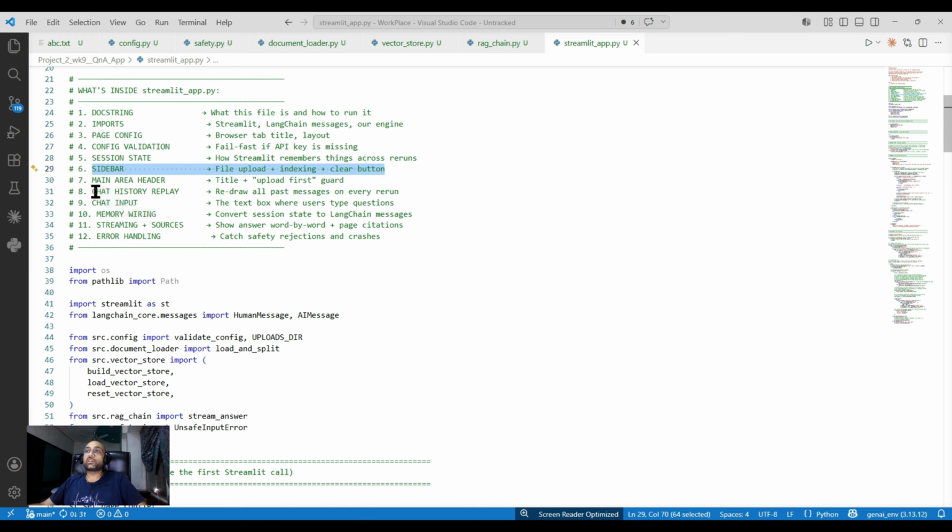Then you have chat history replay. This is going to redraw all your past messages on every rerun. Because we have to make sure that past messages that have been discussed, or where the user has interacted with us, when the next rerun of the app happens from Streamlit, those messages ideally will go away. But if we keep those in session state, we again reprint them, so the user wouldn't realize that this is a new run instead of the application continuously running.